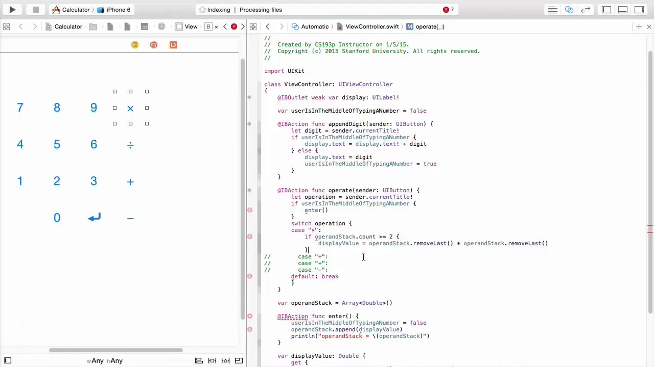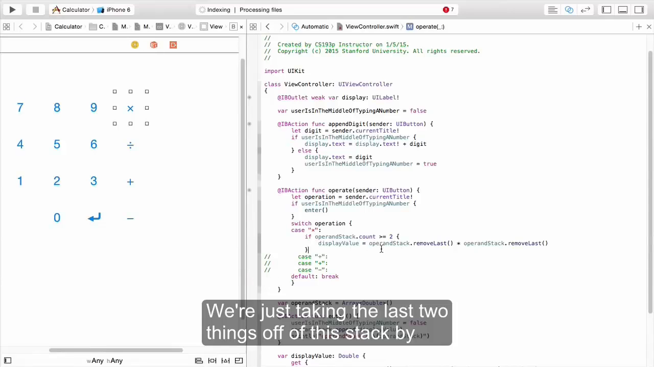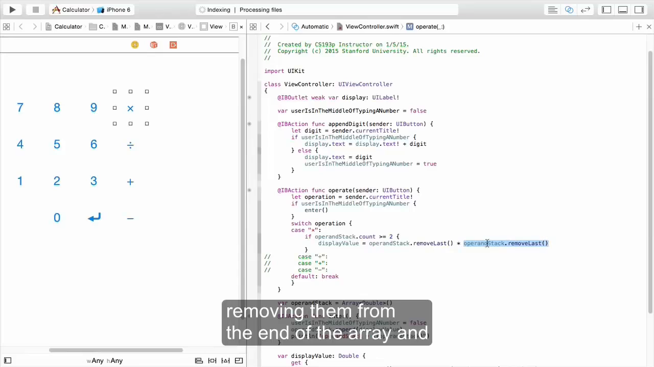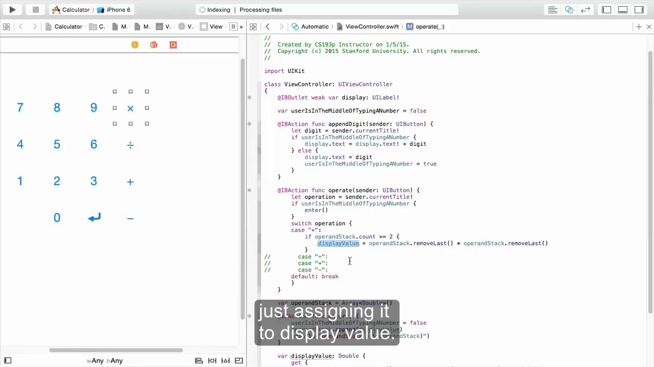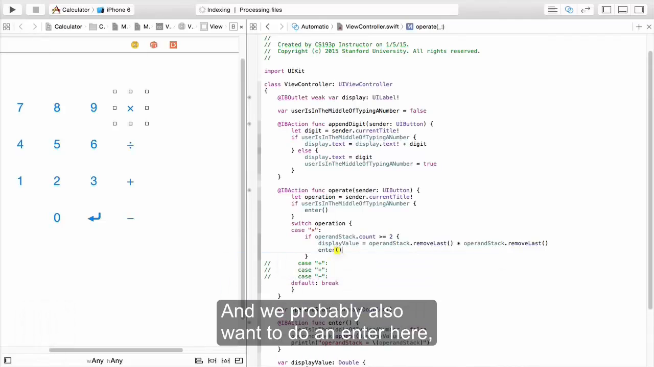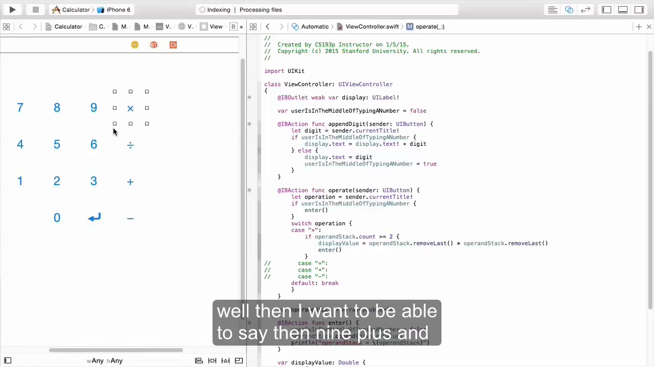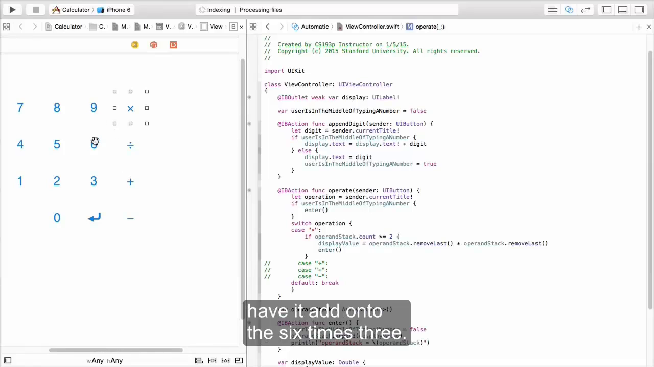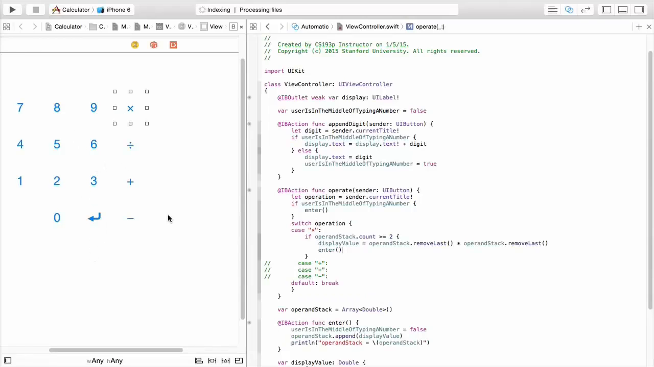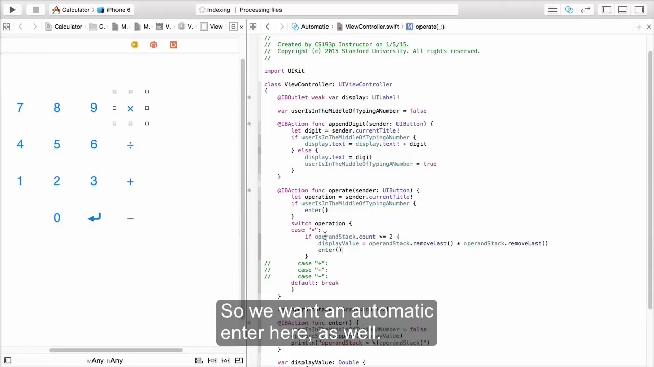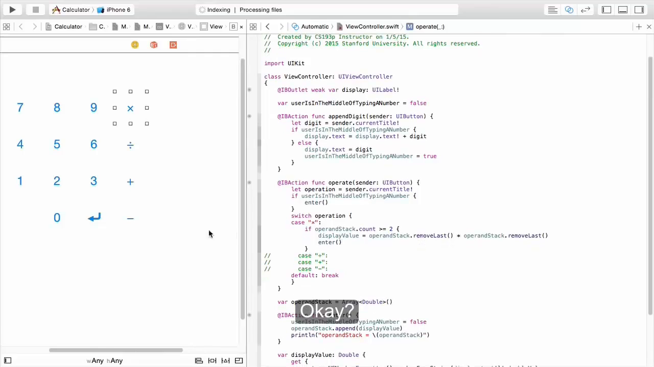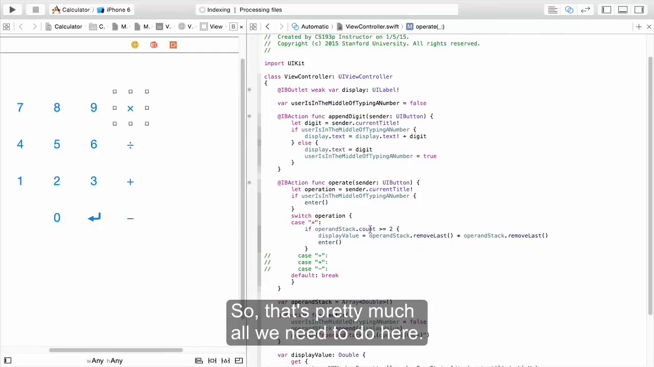Okay, so here we're just taking the last 2 things off of this stack by removing them from the end of the array and just assigning it to the display value. And we probably also want to do an enter here, because if I go 6 enter 3 times, well, I want to then be able to say 9 plus and have it add on to the 6 times 3. So we want an automatic enter here as well. Okay, so that's pretty much all we need to do here.